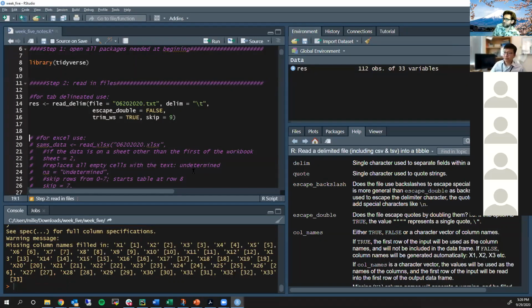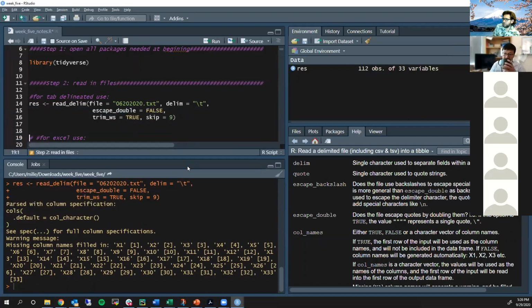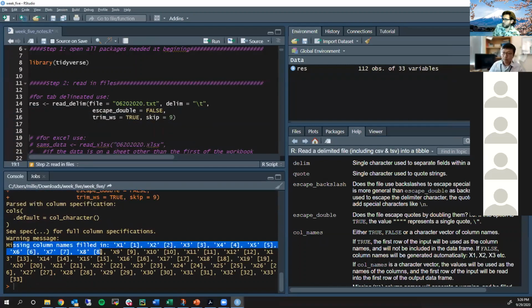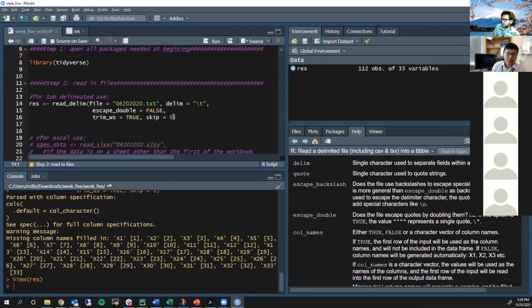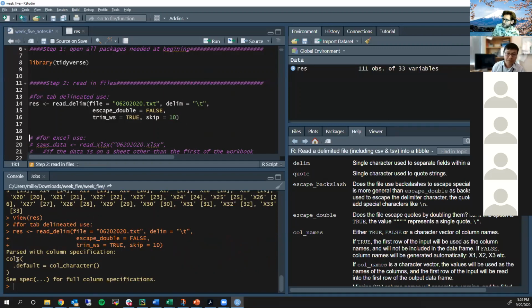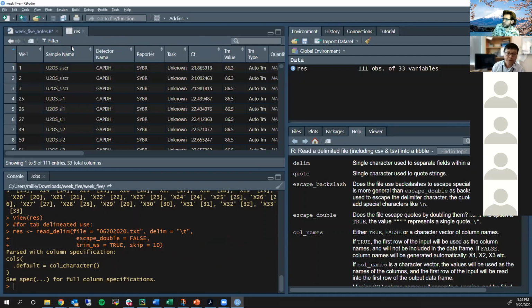So when we do this, we get some warning, missing column names filled in. So let's see what it actually did there. We can see here that even though we skipped 9 lines, we probably should have skipped 10 because we can see that our column names are for some reason on our first line of our data. So let's skip 10 instead. And now we didn't get a warning, and we can see here that now our headers, our column names are in the correct spot.